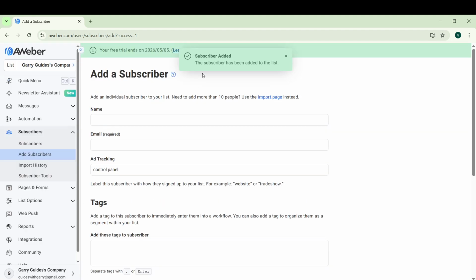Finally, click Add Subscriber to save everything and add them to your account. After you submit, it is a good idea to confirm they appear in your subscriber list with the correct name, tags, and list assignment. And that is all there is to it.